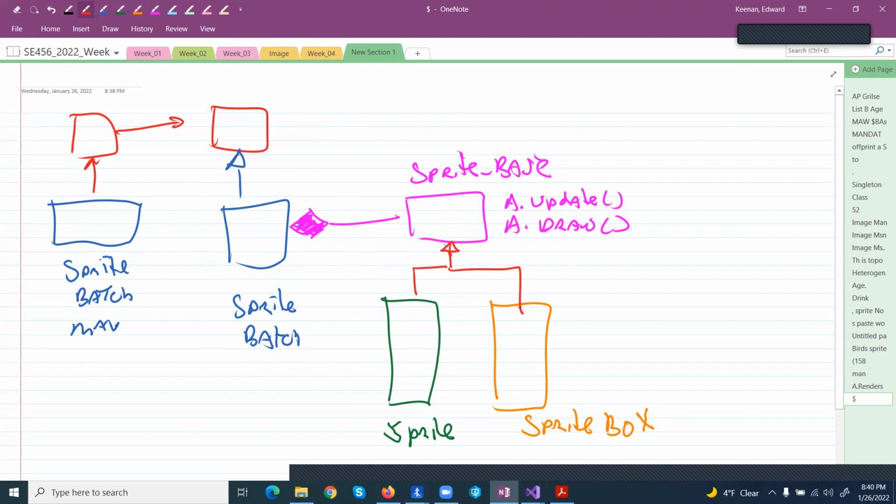So there you go. So a sprite batch manager manages sprite batches. A sprite batch actually points to, sorry, no, actually it owns that. No, it points to a sprite. Yeah, it points to, it owns, let me get this right. No, it points to a sprite base. And sprite base has derived classes of sprite or sprite box.